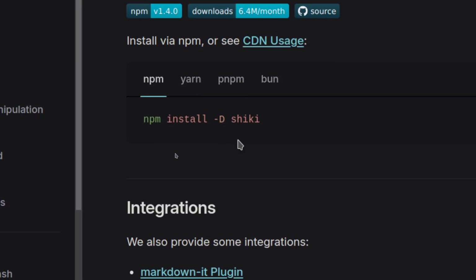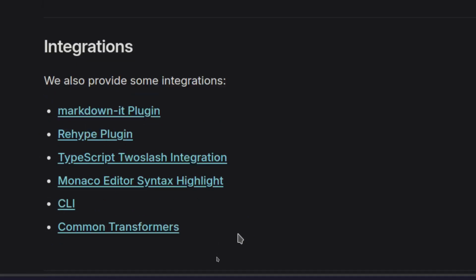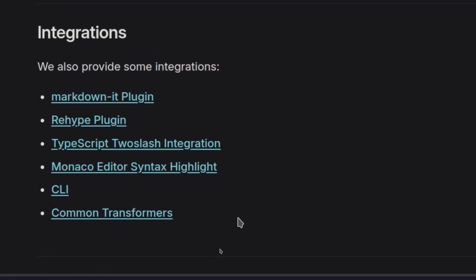You're good to go. You can also use it over a CDN, but I don't recommend that you do it. And then later we're going to look at some of these integrations. So we're going to see it has a Markdown plugin. You can use a rehype plugin. There's a plugin for Shiki Twoslash. There's even a plugin for the Monaco editor, which is really ironic because VS Code is based on Monaco, and Monaco doesn't support the TextMate grammar that VS Code does.